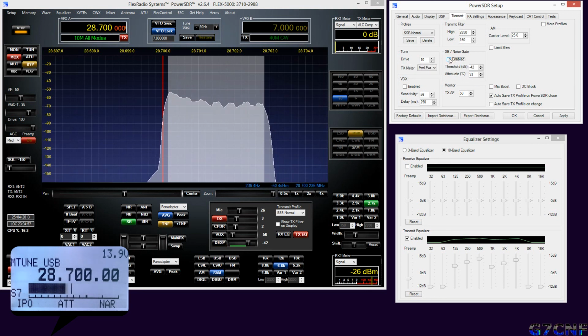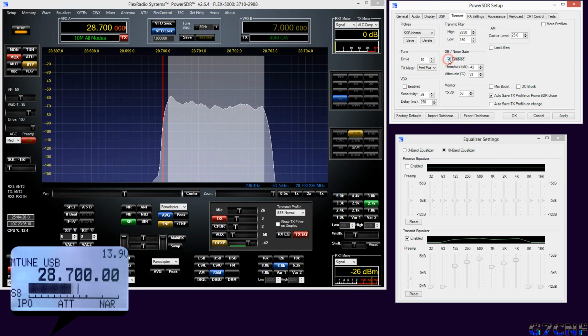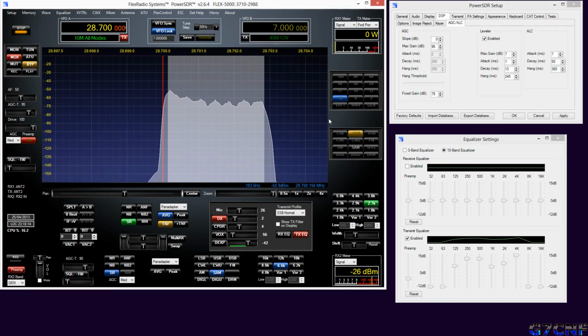As you can see, what more can I say? Okay, so there we have it. The downward expander is eminently useful. So here we have the final test.